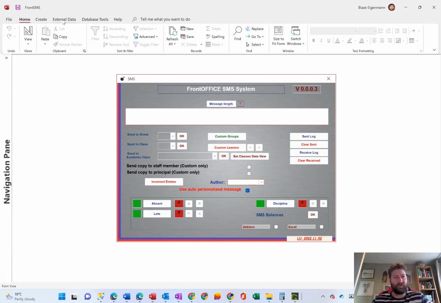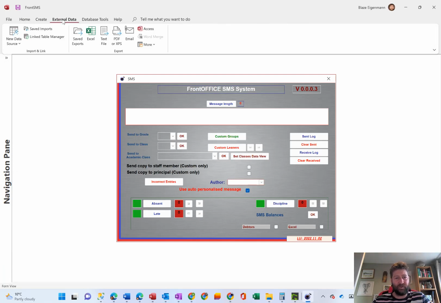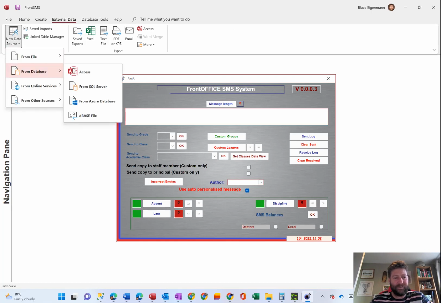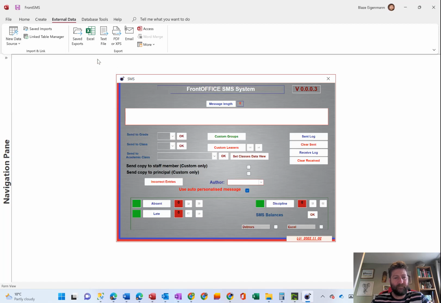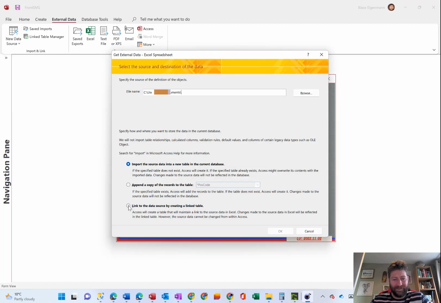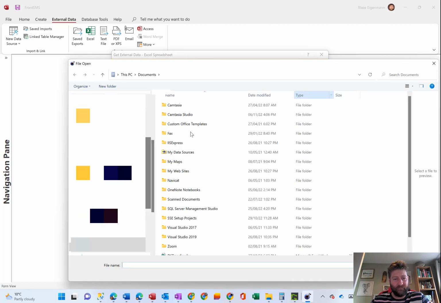Right, now what you're going to do is link your FrontSMS system. So you click External Data, New Data Source, Excel. Link data source by creating a link table. And this is a once-off process, folks. Once you've done this, you will always be linked to that file location. And all you need to do is save your file over that location.